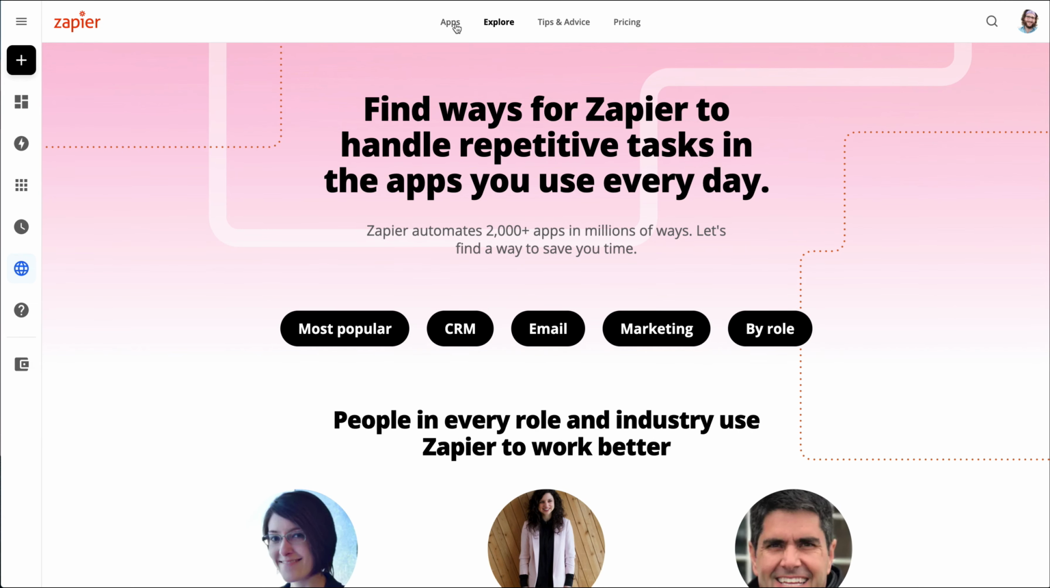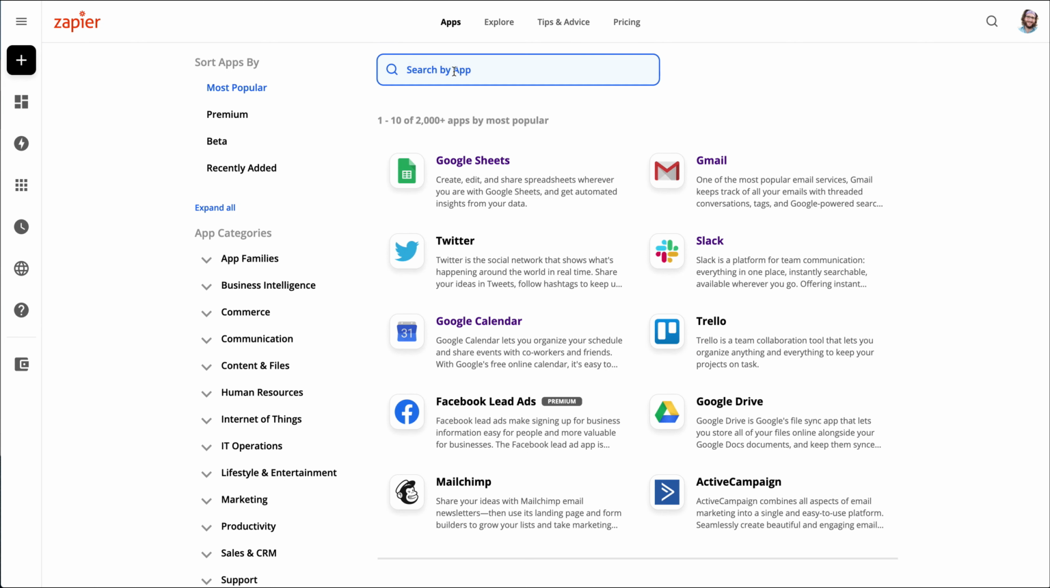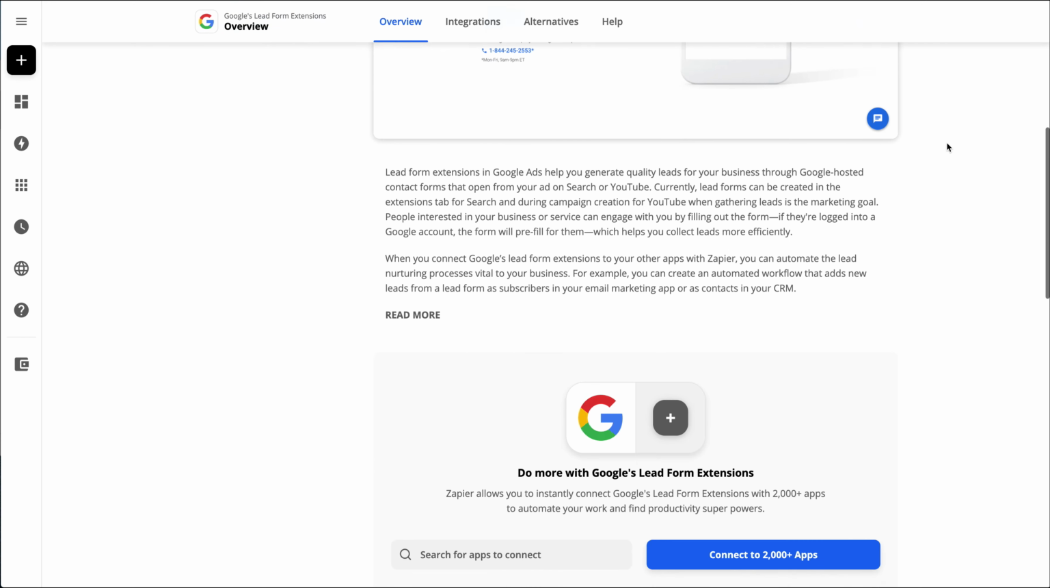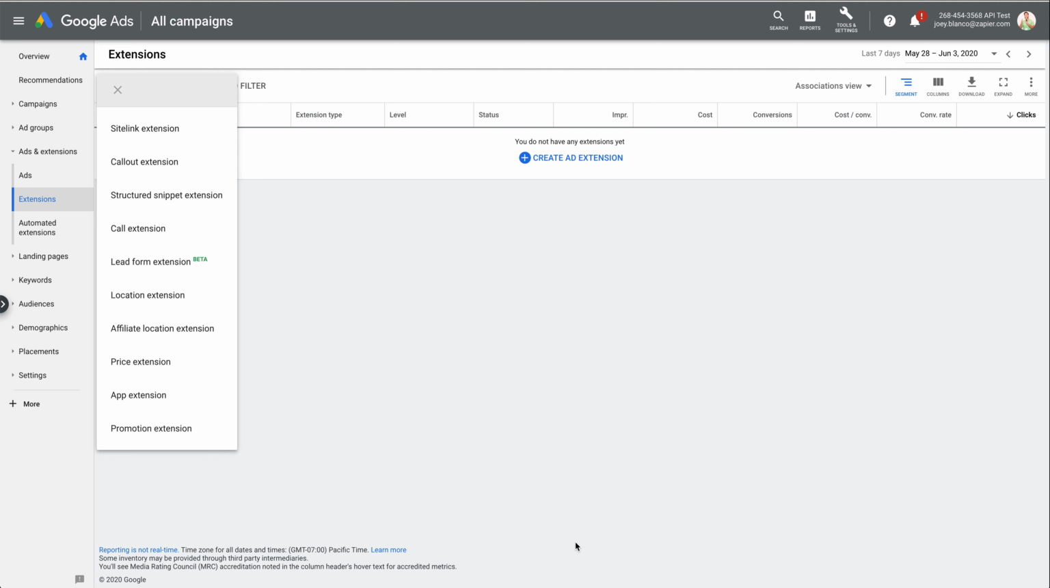This video is going to show you how to connect your lead form extensions in Google Ads to Zapier, the app automation tool. Zapier is going to help us take new leads from the lead form and automatically add them to a list in our email newsletter app.